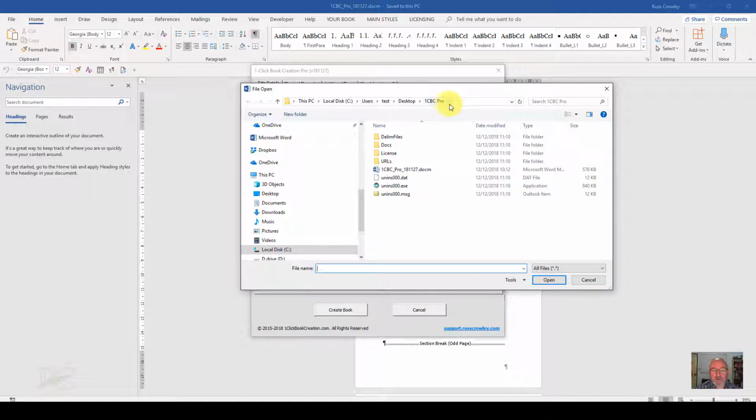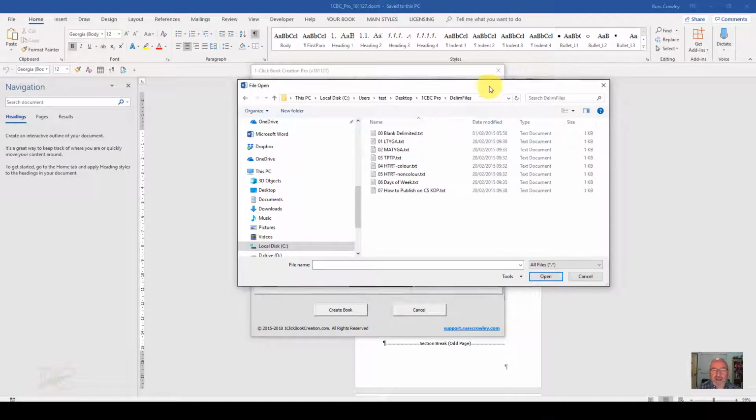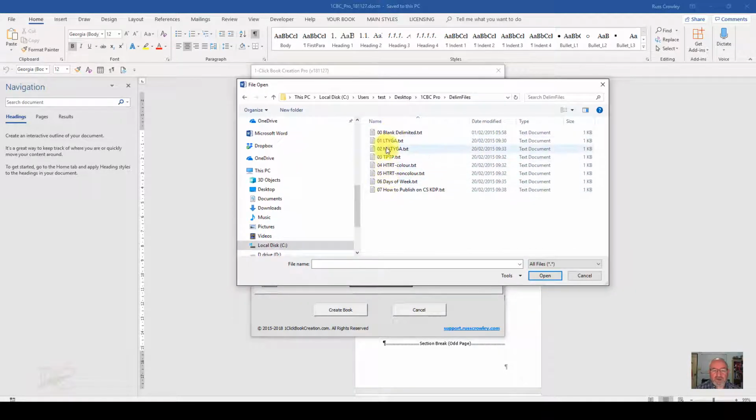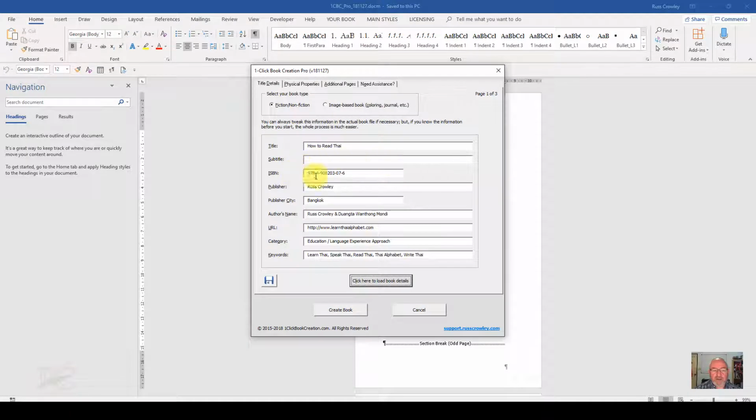here to load. Now, OneCBC Pro was installed on the desktop, and when you go into the folder here, you can see a little folder here called DLIM files. And here's some of the books that I've already published. So let's say, for example, I want to select my how to read tile. I do a double click, and then it'll populate the book information in like so.